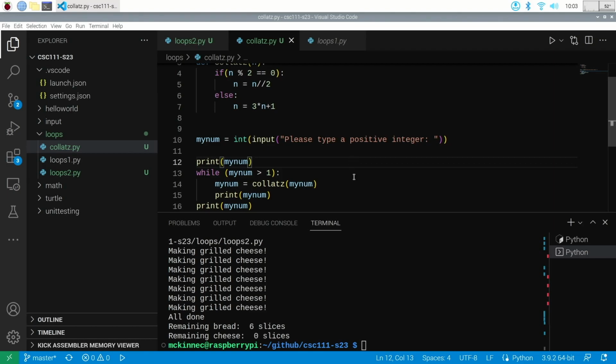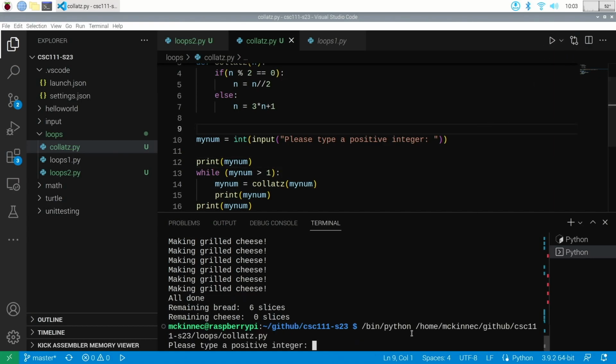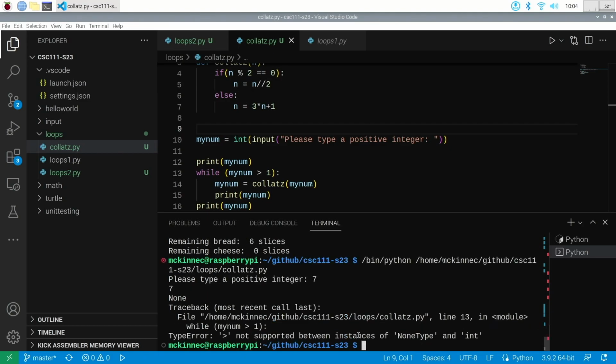Okay, so let's run it. All right, please type a positive integer. Any suggestions from the floor? 7? Okay, so Mark said 7. I did hit enter, didn't I? Oops, okay.